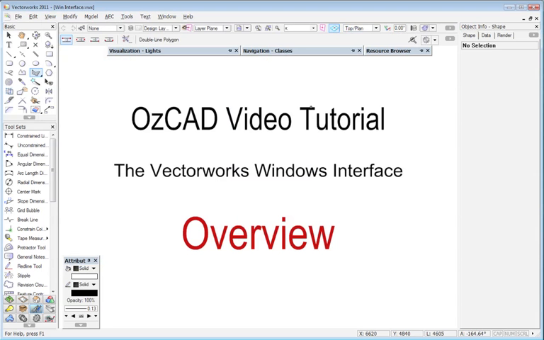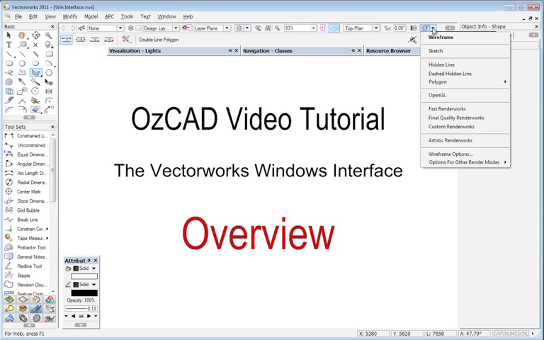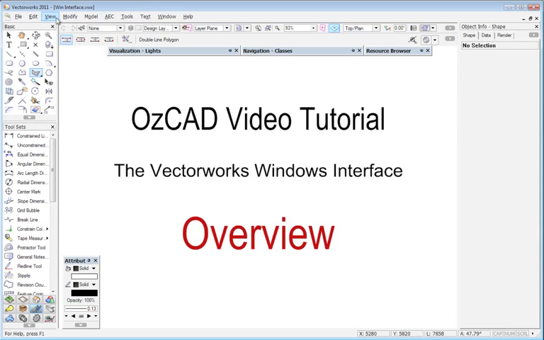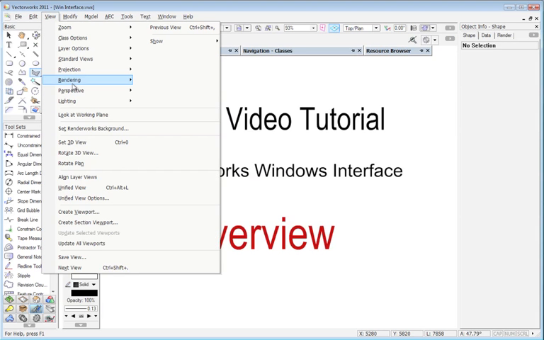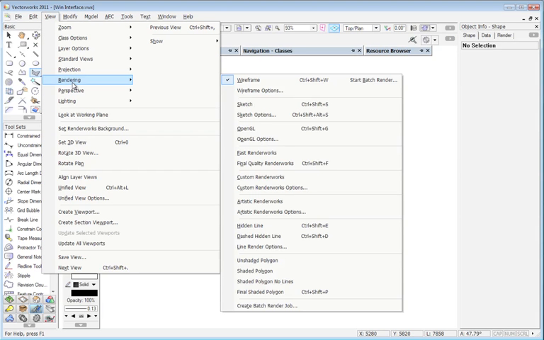We then have rotated plan view, unified view, and the render mode. And the render mode is pretty much the same as the render modes you can choose in the view menu under rendering. There's a few more options in this menu.